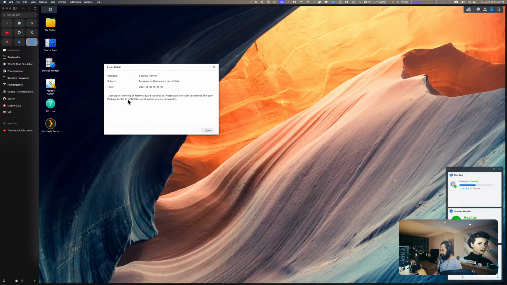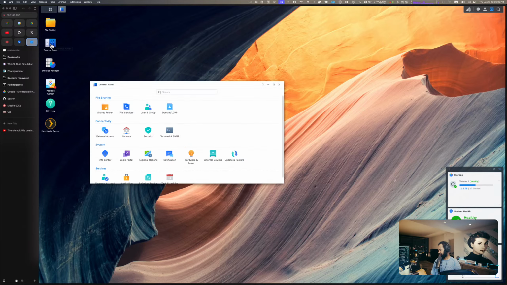Packages, what's out of date? Security advisor. It's not telling me which package is out of date though. Let's just go take a look.